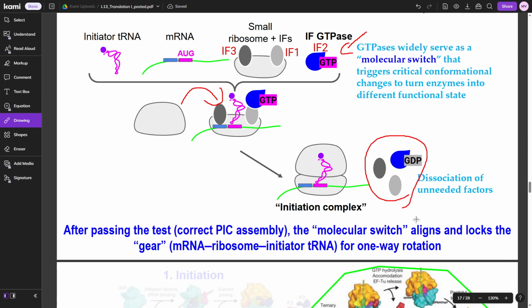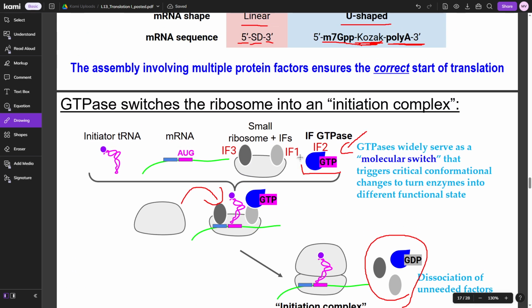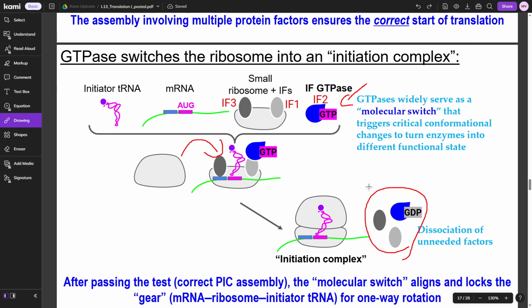So if I was to remember one thing mainly from this, it would be that IF2 is the GTPase, but you need to remember this entire process, basically. So you should remember that, to start this process, I need this methionyl tRNA, the mRNA, the small ribosome plus the factors, and IF2, the GTPase. And this takes one GTP, right, to initiate this whole process.